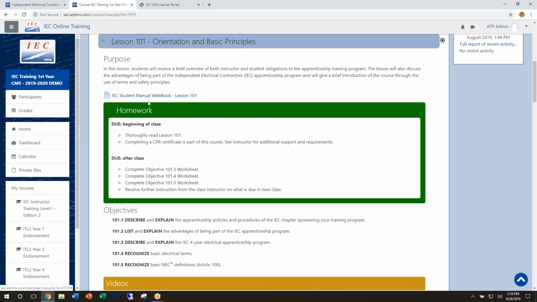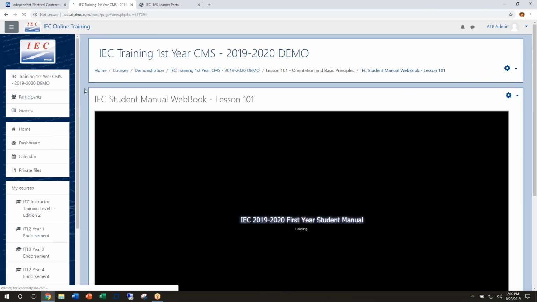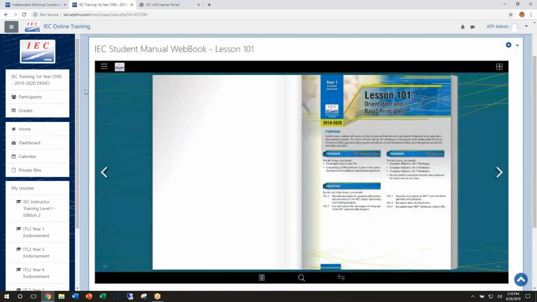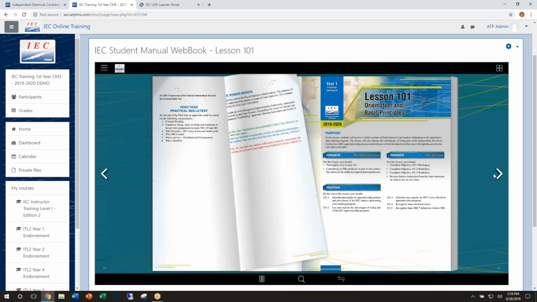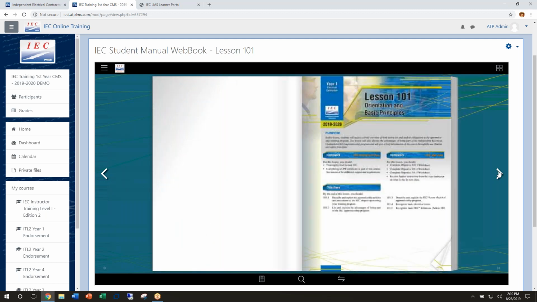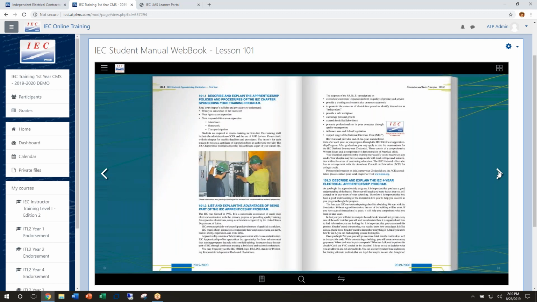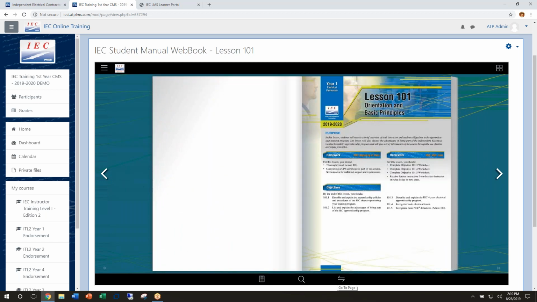You'll also notice that there's a button here for the IEC manual, student manual web book. If you click this, or if students click this, it will actually take them to a digital version of the book. This is the full book here. It's not just the chapter, but it will basically hyperlink them to the lesson that they're looking at, okay?